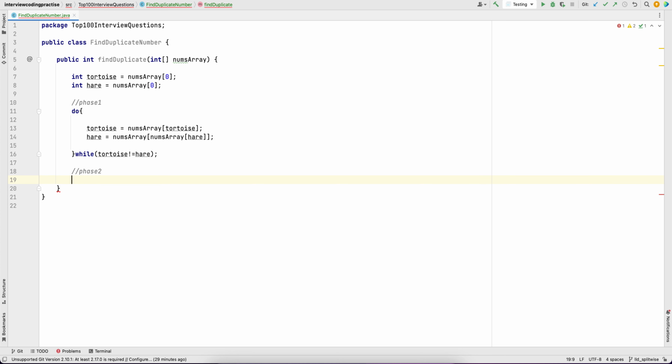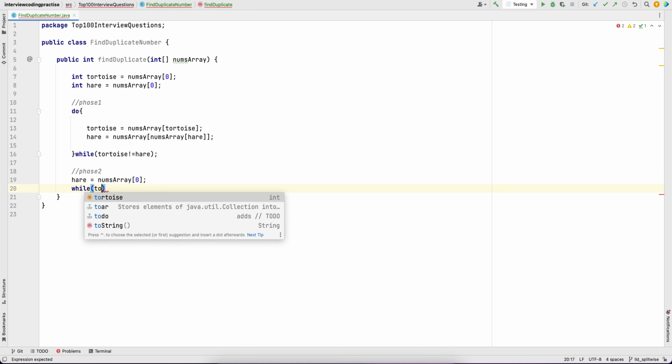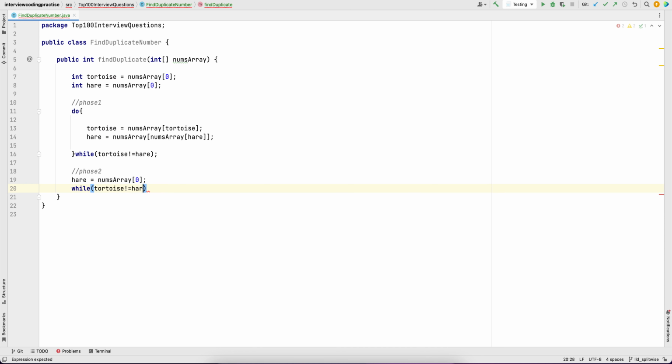In phase 2, what we will do is first keep any one of them, let's say here we keep to the initial point, right? Till the tortoise is not equal to the hare, the tortoise will take one step, and the hare is also going to take only one step, right? Whatever place they meet, we will return that.